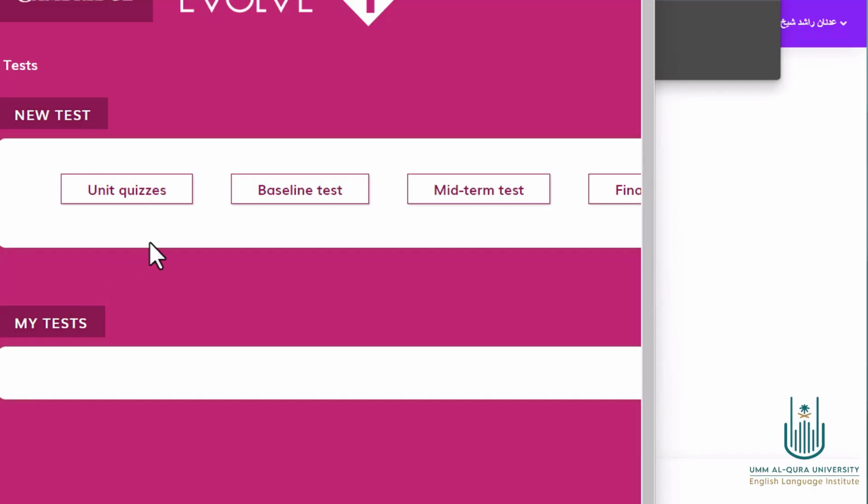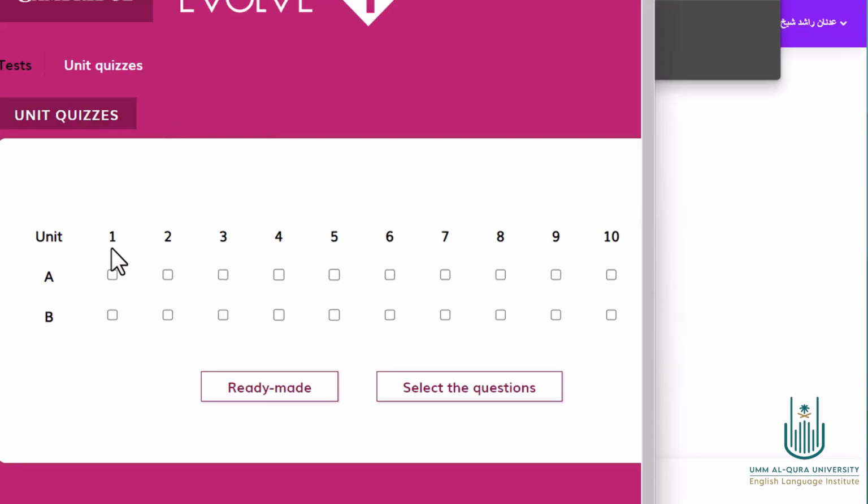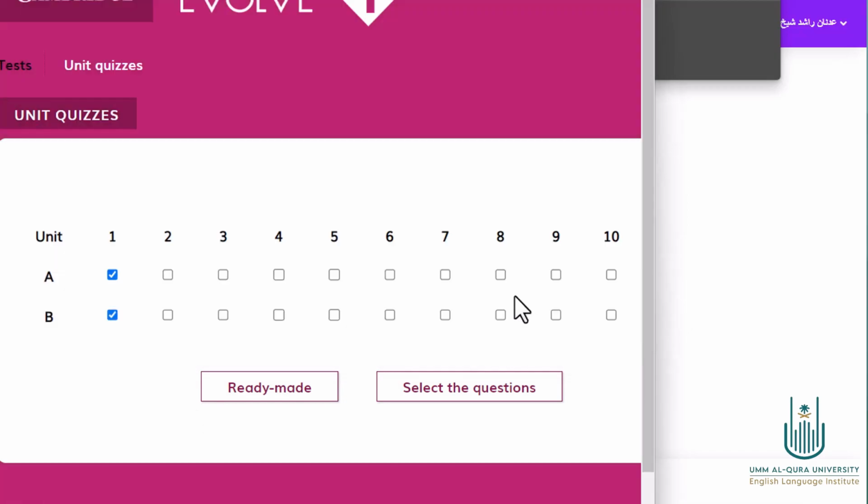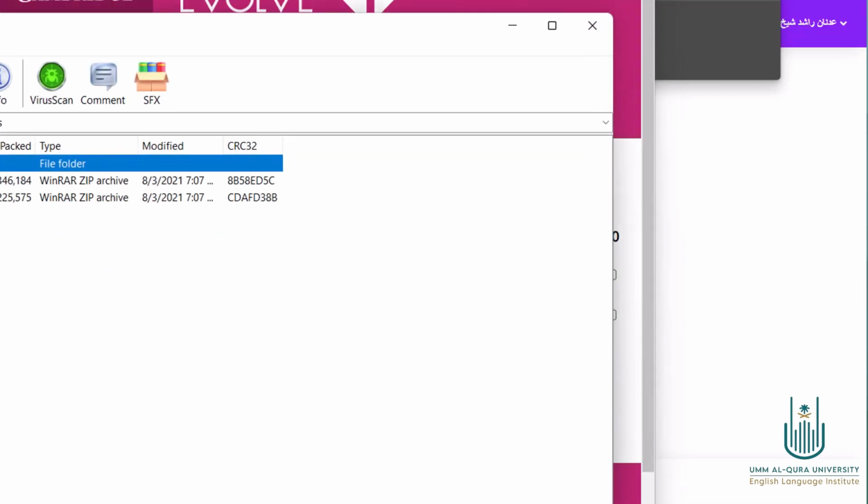Okay, as you can see, you have many options here. There are unit quizzes, which are based on the units you are teaching. It's a quiz generator for Level 1. So I have Unit 1 and Unit 1 A, B. If I would like to create two versions which are entirely different but have the same components of the language that I have taught, I can just click ready made. In this case, it's going to save as a zip folder which will contain two.